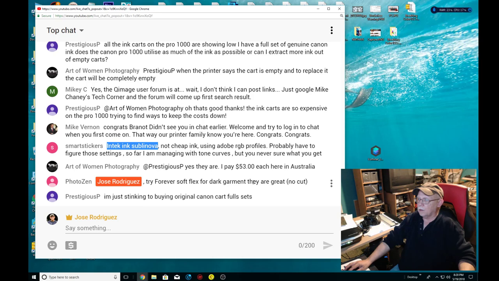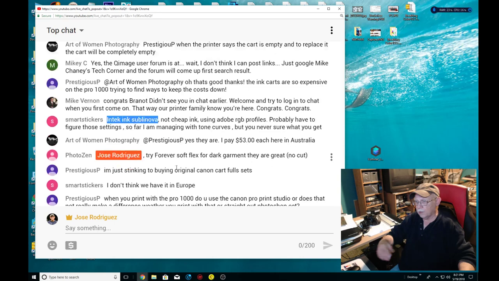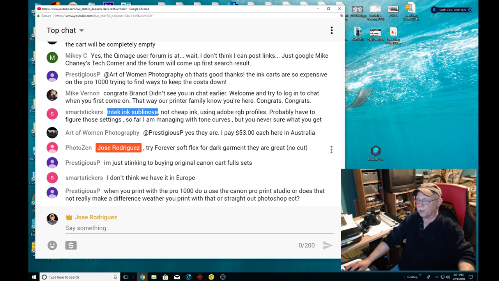PhotoZen says, Jose Rodriguez, try Forever Soft Flex for dark garments. They are really great, no cut. Is that a media, a paper? I'm not doing heat transfer. I'm doing sublimation transfer. But I don't know, I've never heard of that. So we'll check it out. Let me go ahead and save that.